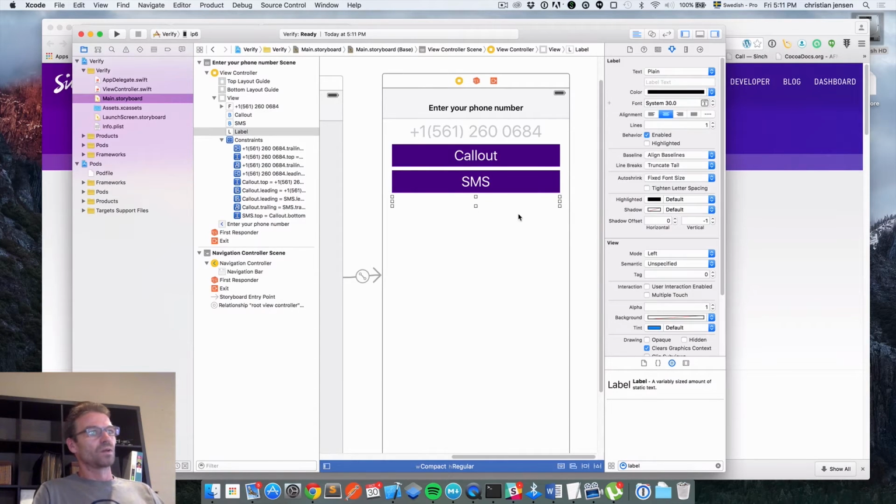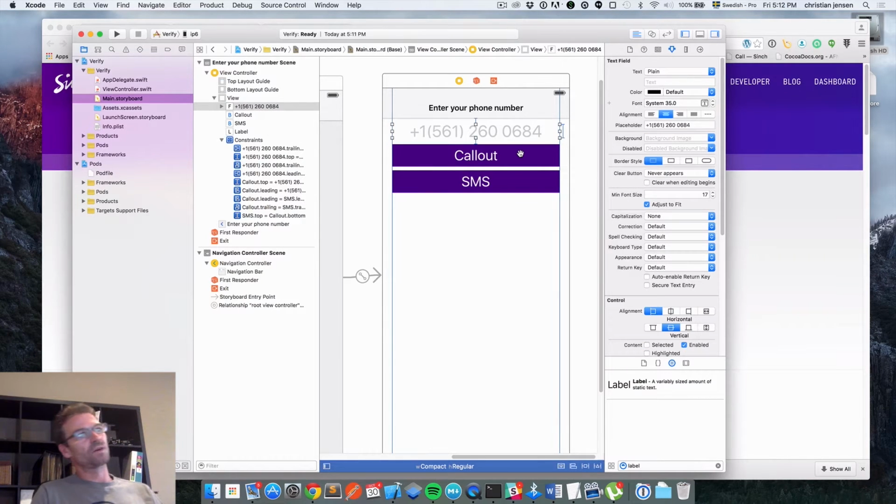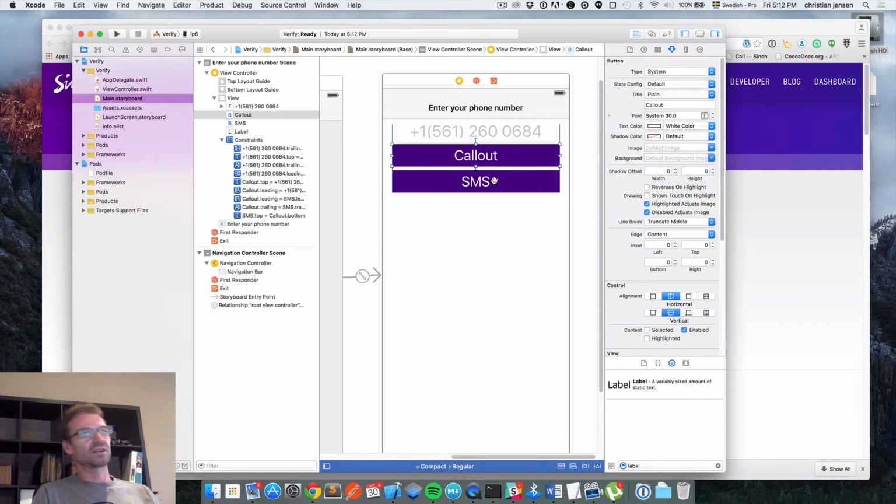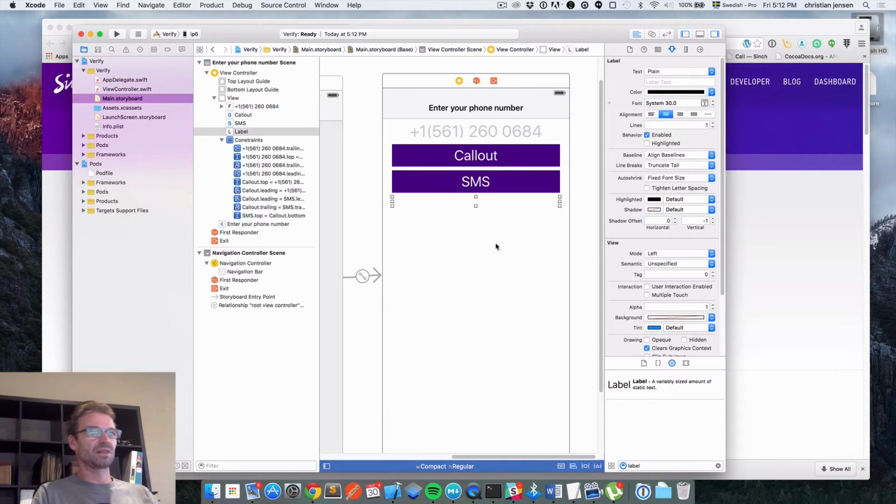So, what are we gonna do with all this? Well, in this one, we're gonna enter a phone number. This one is gonna trigger a callout verification, an SMS verification, and the label will display status text. So if we have any errors, oh yeah, make sure you set the lines to 0 so it does automatic word wrap. I love that with the storyboards.